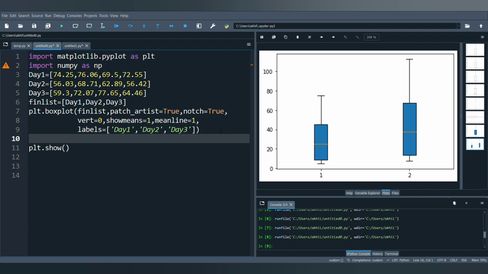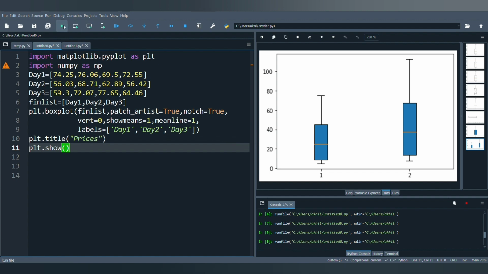And now you can even add a title to your box plot by giving this parameter of plt dot title. Okay, and let me put the title as, let's say, prices. Okay, now I'll do plt dot show.